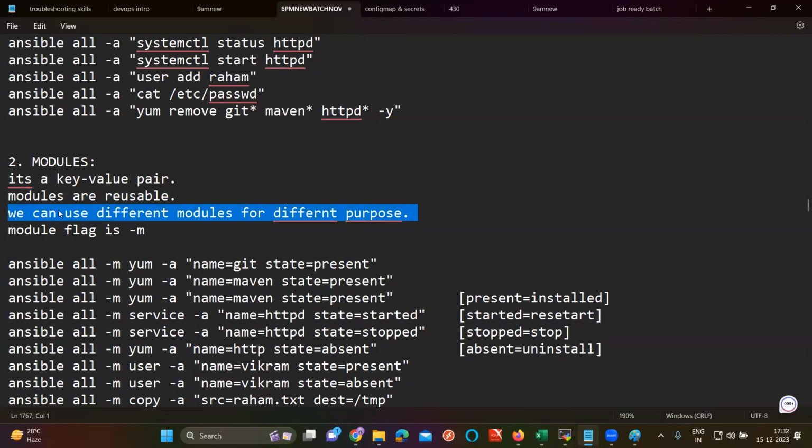We can use different modules for different purposes. For example, for installing, we can use one module. If you want to work with services, use the service module. If you want to create a user, you will use the user module. If you want to create a group, you will use the group module. Like that, for each and every work, your module is going to vary. The module flag is -m. Basically, hyphen is argument, right, and -m is for module.